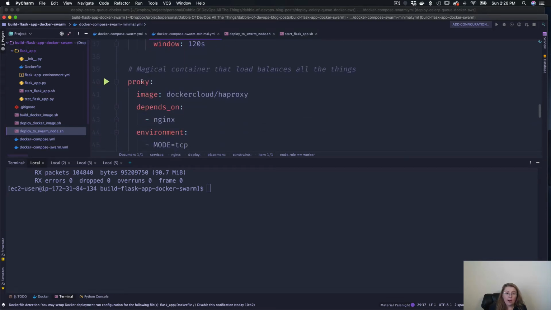And then we also have our proxy, and the proxy is a load balancer. A load balancer is an application that sits in front of your application and allows you to create multiple instances. For instance, I can have multiple instances of Nginx that are all running, and then I have a load balancer that sits in front of them.